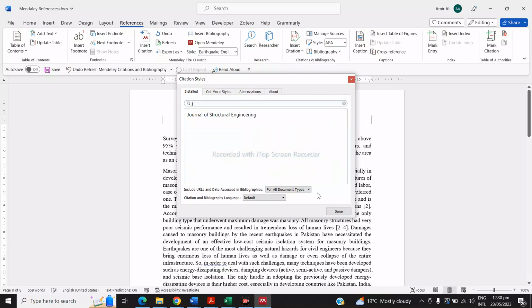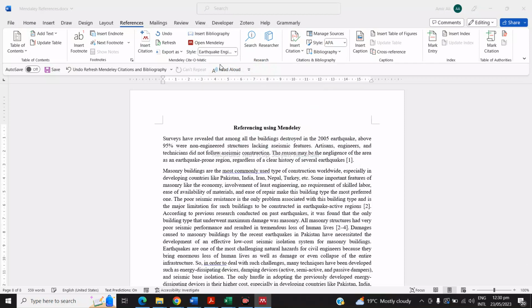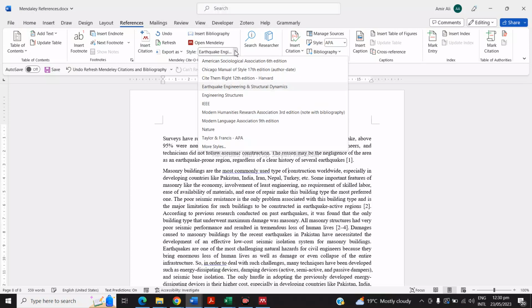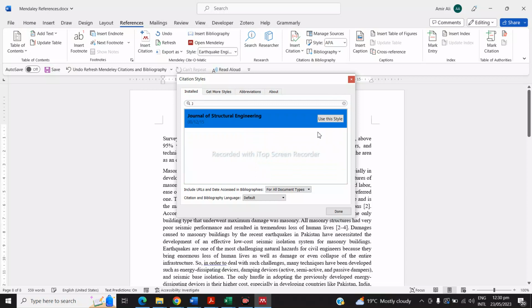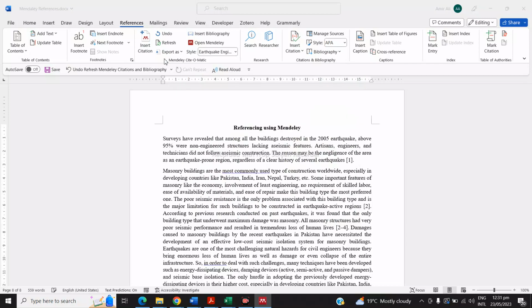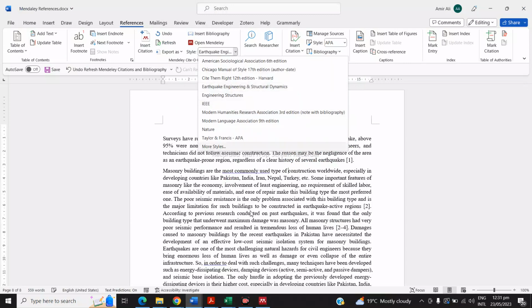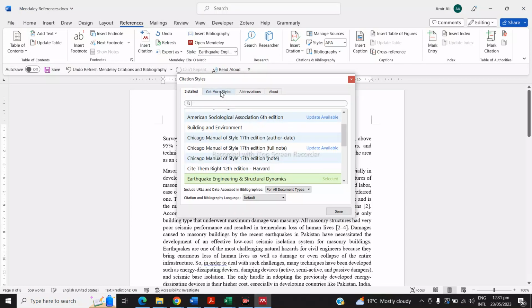Use this time and then. So now the style should be... okay. Why? Okay, it's already installed, right? Yep. Use this style for all document types and press done. Okay, for some reason it's not changing, but anyways, we can also get some more styles.